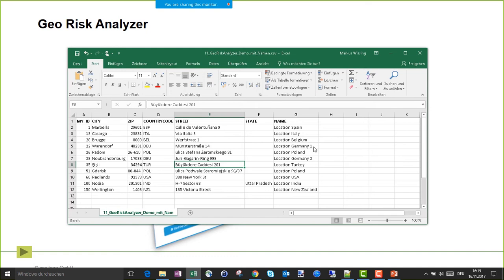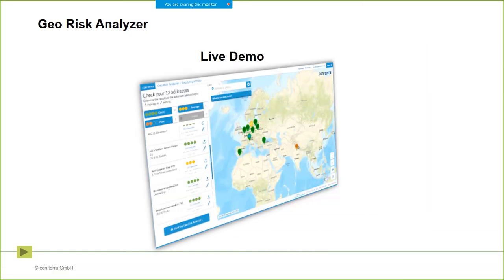So that's just 11 addresses with zip code, country, street, and so on, and also a few of my own attributes like a name for the location and my internal ID, and I could add other information to that. So with this information, that's often the only thing I have to do my risk management. For that, I'm now switching to the Geo Risk Analyzer itself.